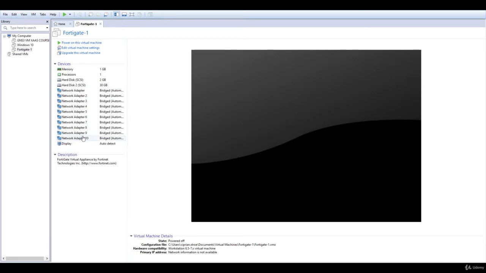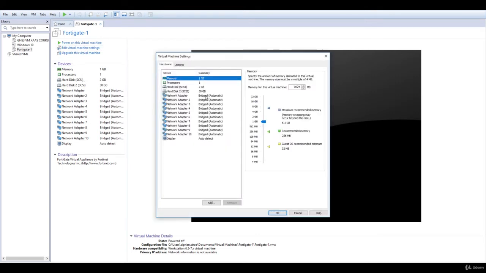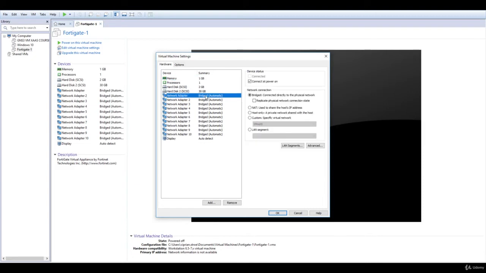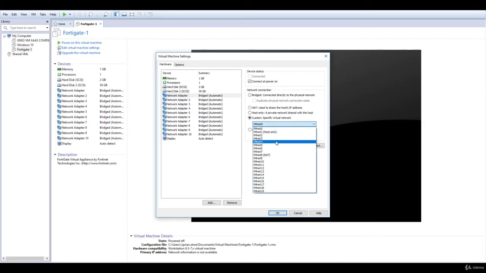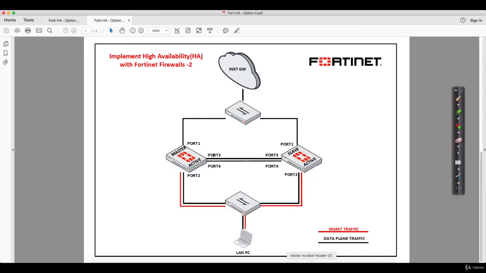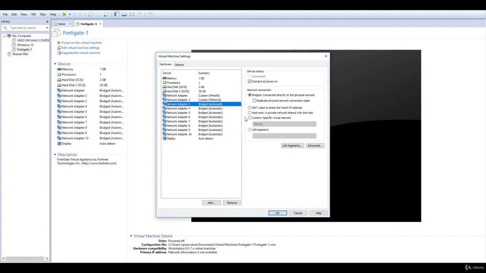The difference between the KVM installation and the VMware virtual machine installation is that for these specific NIC cards, I can provide VMnet bridging. So instead of running the default one, I can go on to, let's say, the first network adapter, which corresponds to port 1. So I will select custom specific virtual network, and let me choose VMnet 9. For port 2, I will use VMnet 10. For port 3 and 4, remember, these are used for HA, I will use, let's say, VMnet 11.